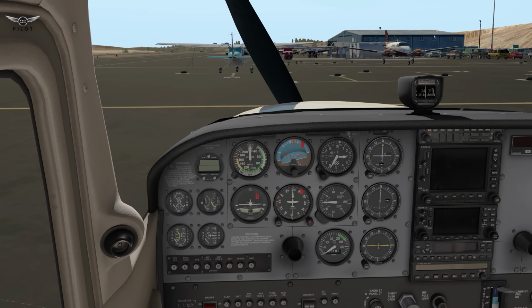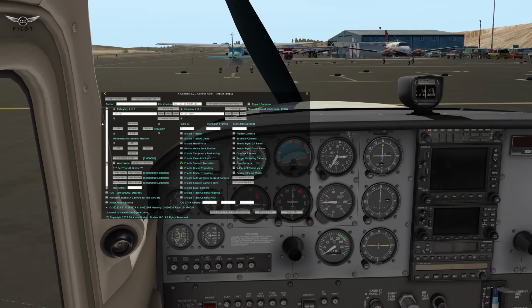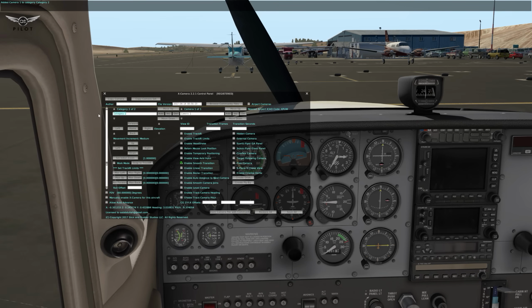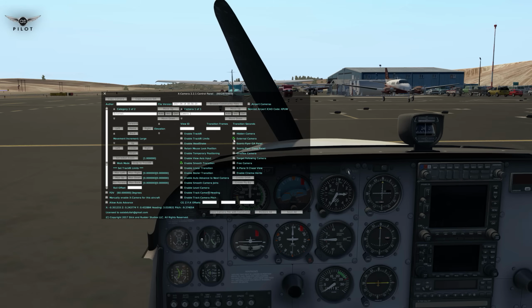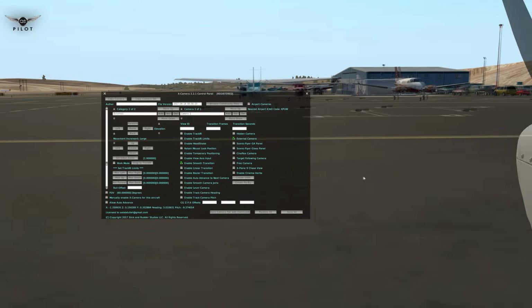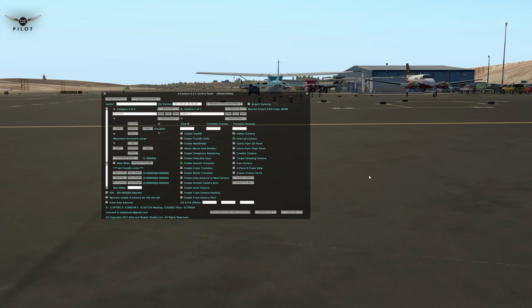Okay, so now that we've created this, let's go ahead and create some external cameras as well. The way we do this is, again, we're going to open the control panel, and now we're going to create a new category. We're going to call this category external. As you can see, the first camera has already been created, but this is going to be an external camera, so we're going to click on external camera. And now X camera knows that this is going to be a camera that is outside the aircraft.